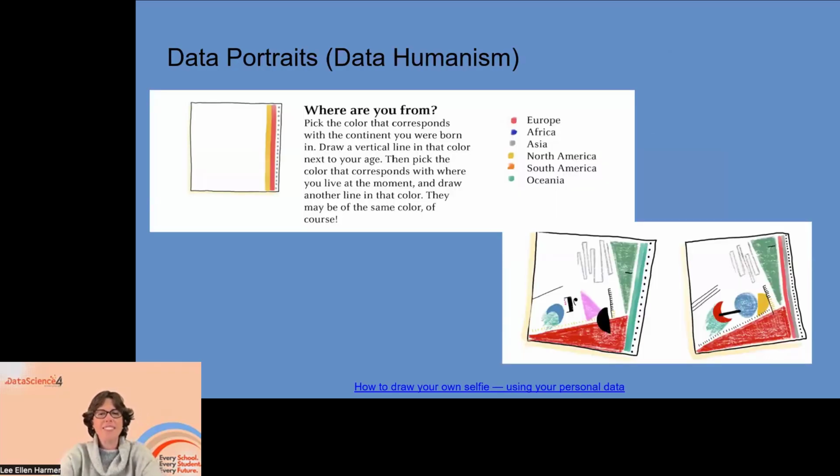So on this slide, you'll see another approach to tactile data visualizations, which is data portraits. This is part of a philosophy called data humanism, and that is a human-centered design approach that emphasizes the personal, contextual, and imperfect nature of data. So these pictures are from a 2017 article about Georgia Lupi's work on data humanism.